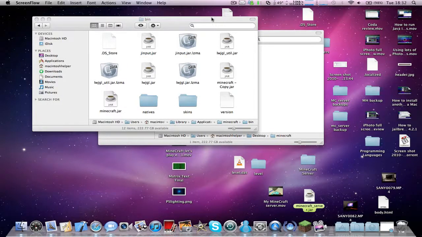I'm going to be showing you how to edit a jar file or Java executable file. This might work with .class files, but I'm not completely sure if they work the same way as jar files. Basically, a jar file is just a zip file, but it's not just compressed. It also lets you execute the file in Java.